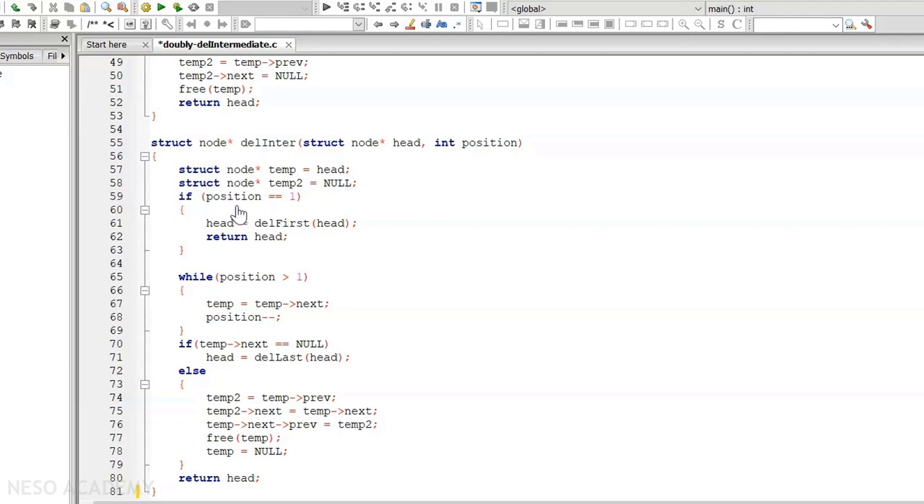Then we are checking this condition, is position equal to 1, that means the node to be deleted is the first node. Then we will call del first function, as simple as that. Else what we will do here, we will evaluate this piece of code, that is while position greater than 1, temp equals to temp next, position minus minus, the same piece of code which we have seen in order to move the temp pointer towards the node we want to delete. After this we will check this condition, is temp next equal to null? After moving the temp, if temp next equal to null, this means that we have reached the last node of the list. That means the user wants to delete the last node of the list. And if this is the case, then we will call del last function.